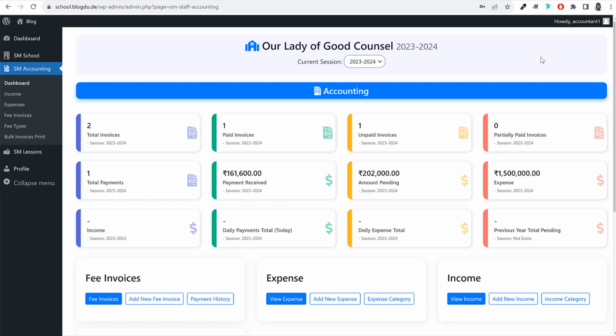Alright, so here as you can see, I've logged in as an accountant. This is what the accountant will see. They will see this dashboard, and the accountant can see how much fees they have received till now, how much pending amount they have, what the expense is, all these things.